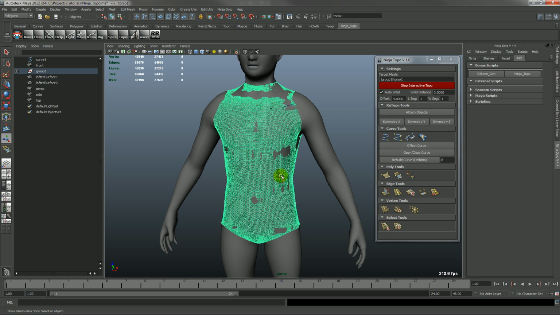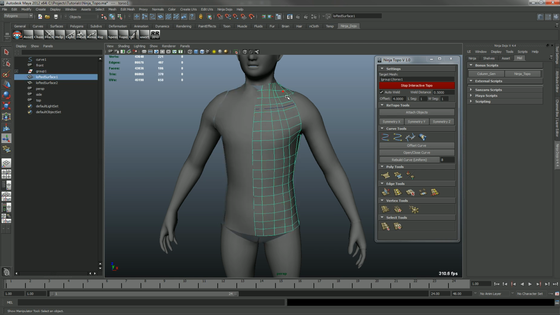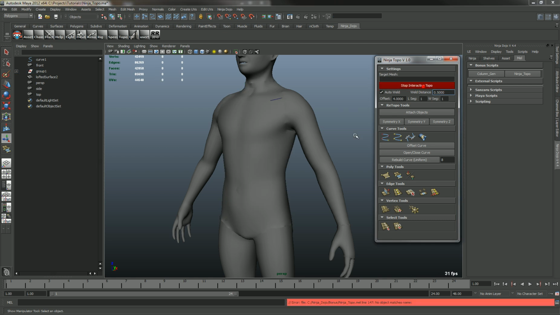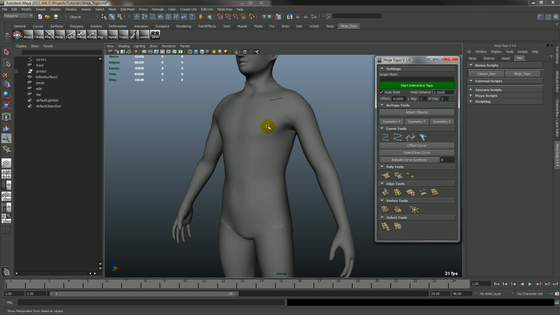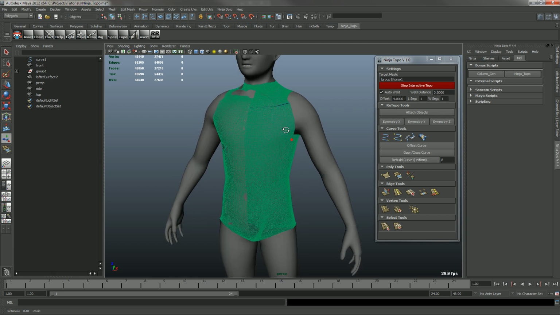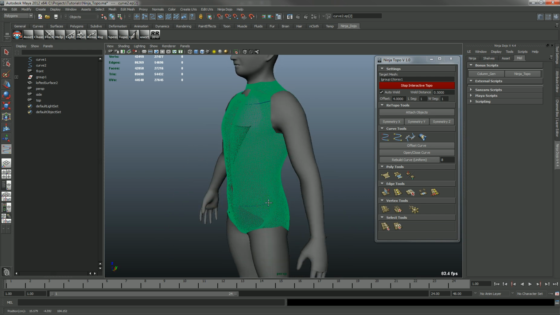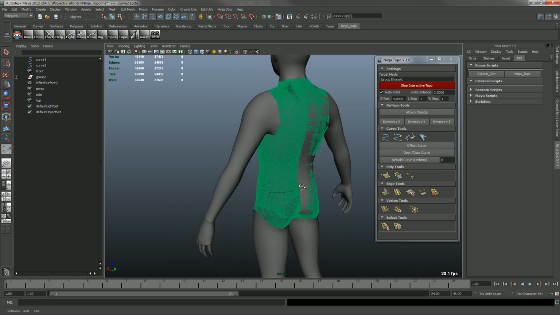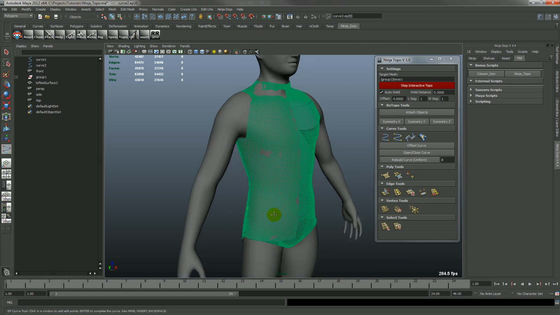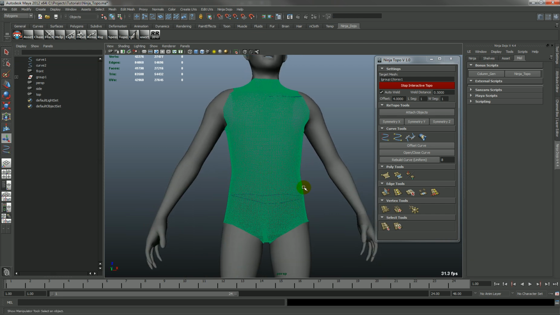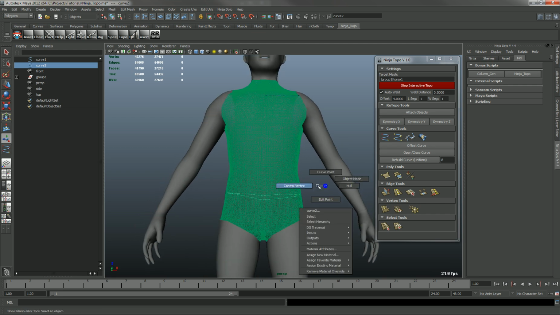I'll show you how to just do some quick lofts. So let's delete this guy. Start. Okay, stop it. Start it again. Let's say you just want to create a ring around this guy, and let's delete this guy. So you can create a ring.